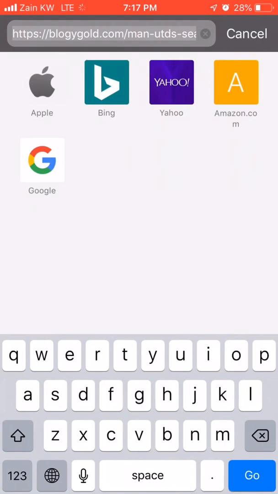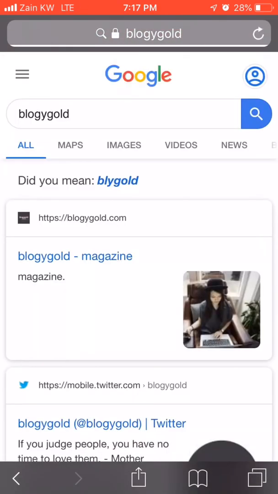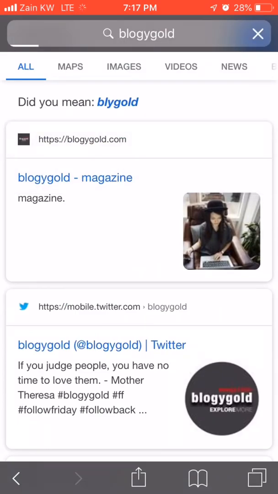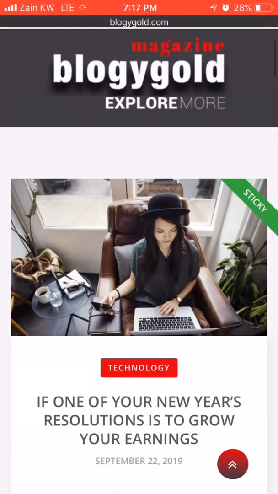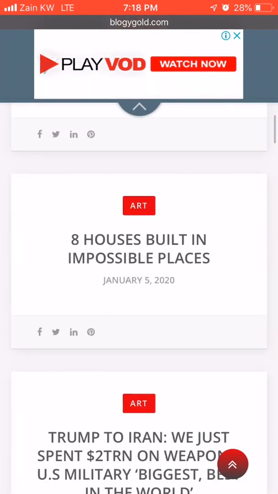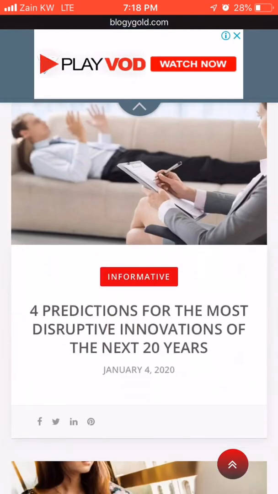So let's start by opening the browser and typing blogygold.com. You can search for Blogygold, or you can type the full URL, blogygold.com. Blogygold.com is a magazine where you can post an image or news about technology, art, sport, any type of news.